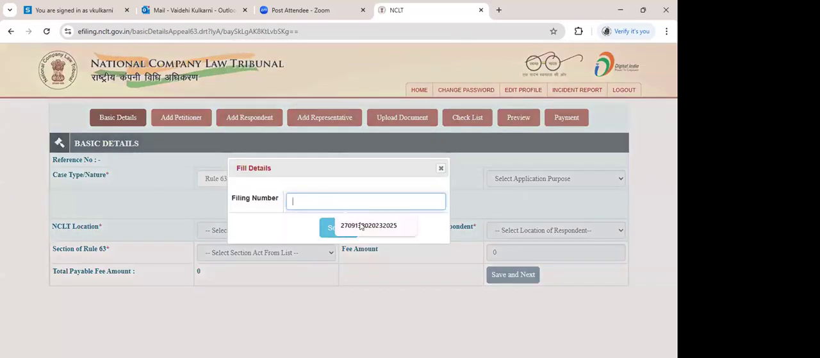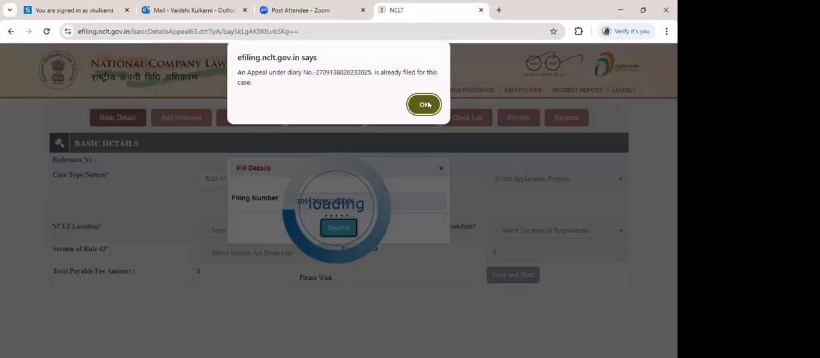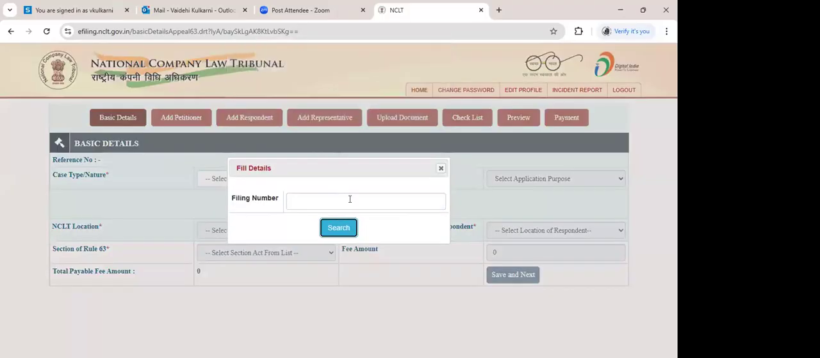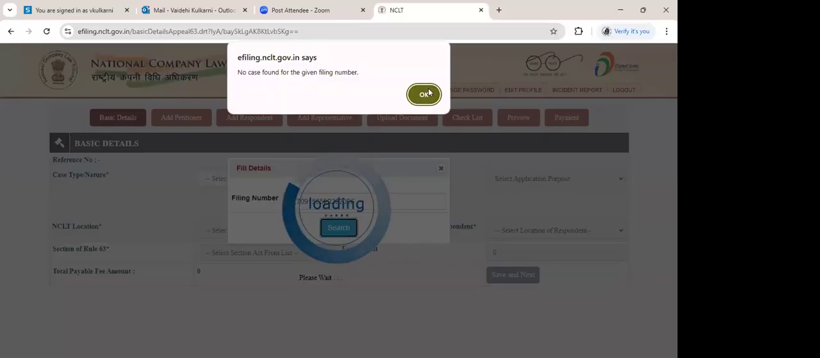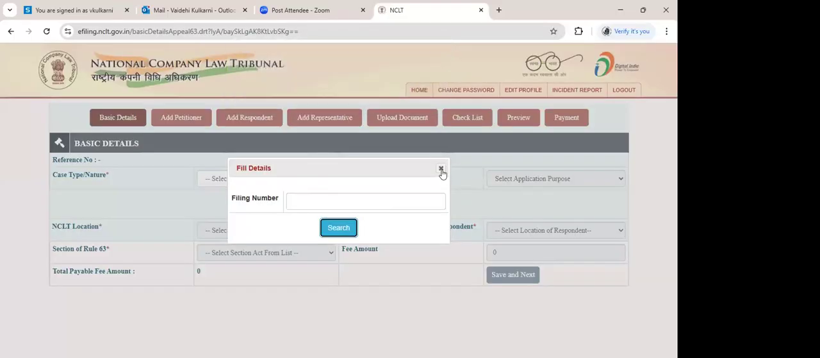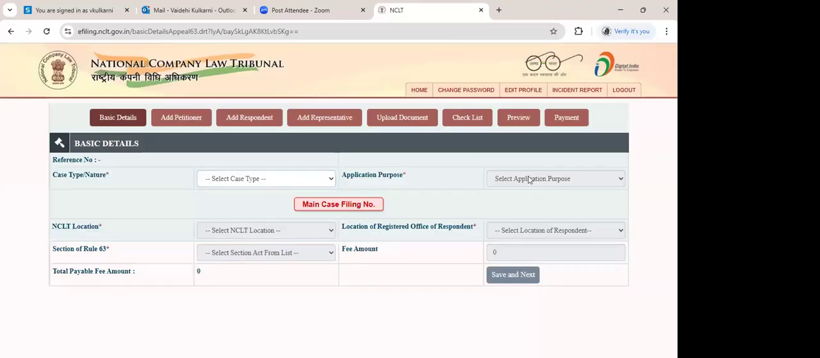Select filing number. I'm just going to put this for now. Since we have already filed this, it's not taking the same case. But let me just try, so any case you have, I'm just trying some case. You have to put in this particular filing number here. And in application purpose, you have to select again Rule 63 appeal filing.